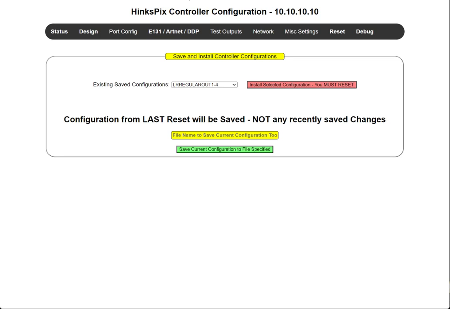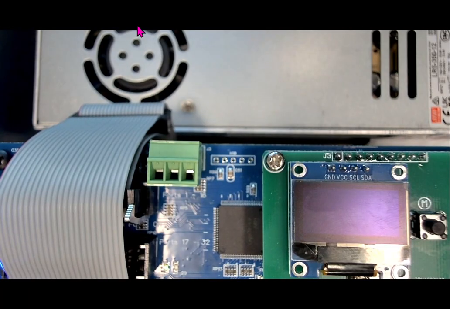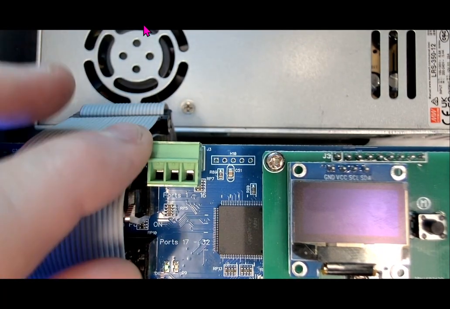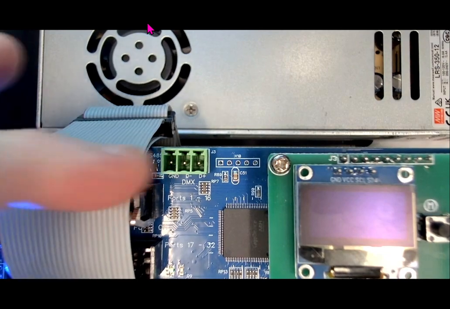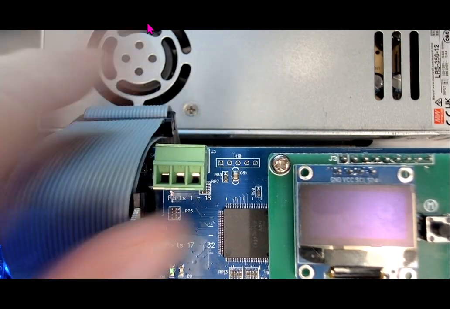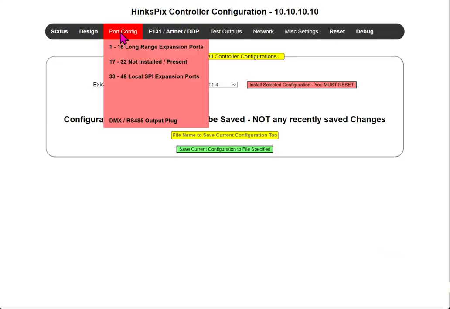So on the HinksPix Pro, there is a DMX output. If we look over here, and this varies by version 2 or version 3, this DMX is a DMX 1990 plug. It is removable, and we have a ground, data plus, data minus, and that allows you to output data to a regular legacy device using RS-485 DMX 1990, or technically E1.11. See our other videos for how to actually configure the RS-485.